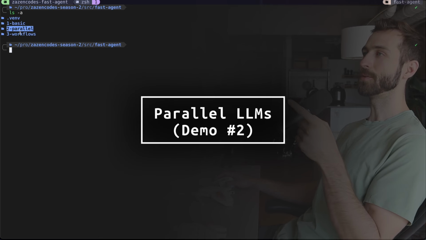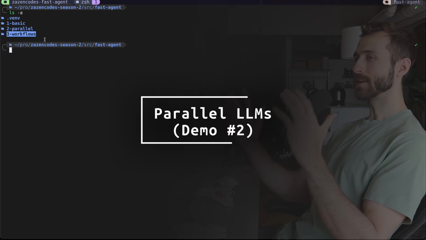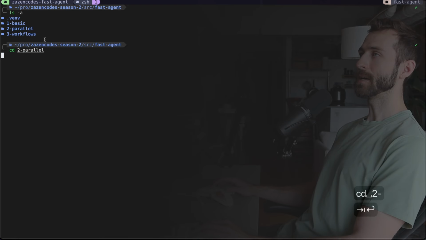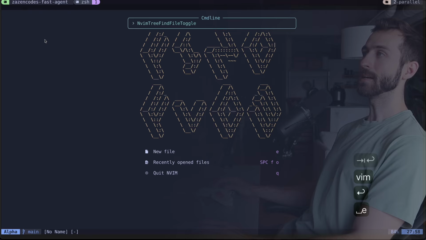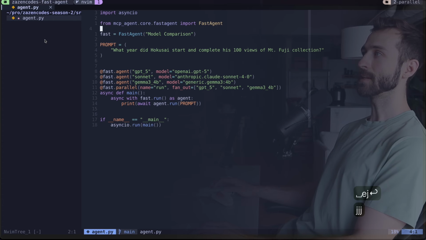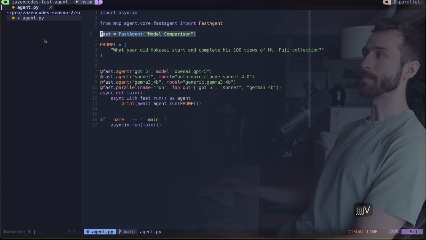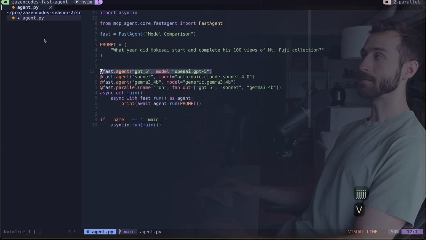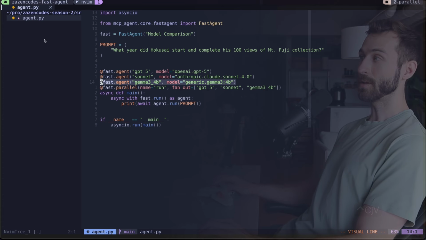This one's super useful, and then workflows is going to give you an idea of how powerful this can be. I'm going to go into parallel, and I've already got something ready here, this agent. I've already written this, and it does model comparison. I want to compare this specific prompt across 3 different models, and I'm going to run that prompt against GPT-5 using this line here, against Sonnet, and against Gemma 3 running locally on my computer.